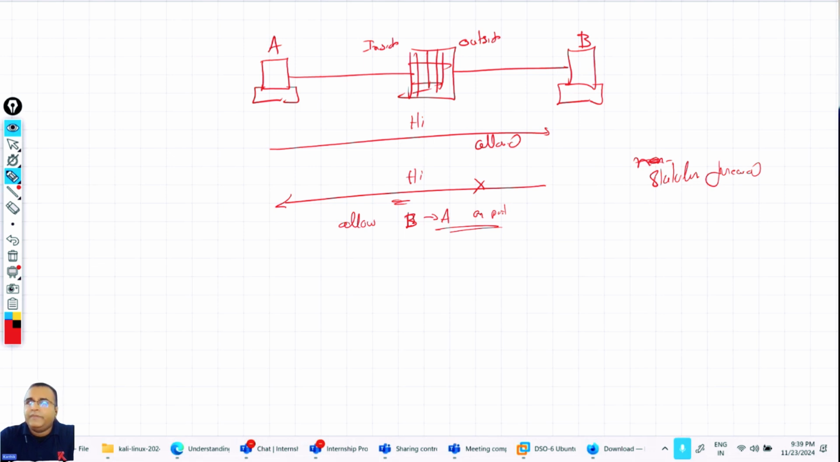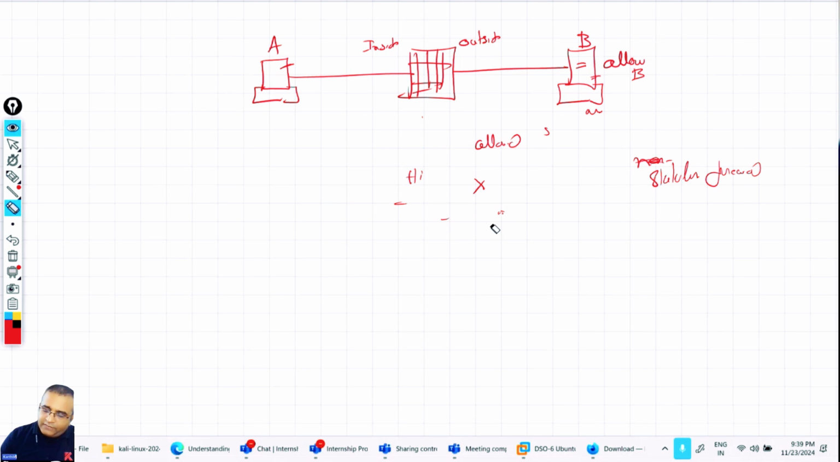It becomes more difficult to manage, right? Even though I don't want to, I have to allow the B machine. Even without A initiating, B can initiate a communication. If B is compromised, there's no way the firewall is going to protect against an attack from B to A. So in order to overcome this, they came up with a concept called stateful communication, or stateful firewall.